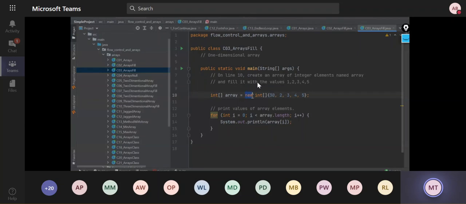Again, the keyword new here indicates that it will be a new array. And again, an array is not a primitive type. It's a non-primitive type of value.